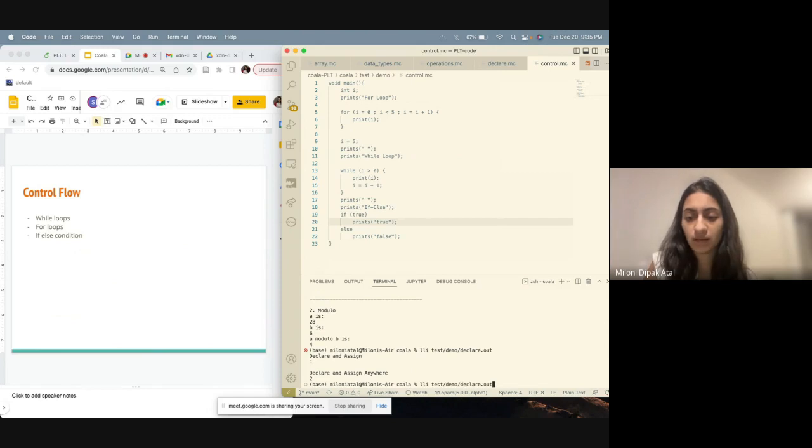So, if I run this out, you can see that the for loop prints values from 0 to 4, the while loop prints values from 5 up till 1, and then since the if value is true, it prints the string true.